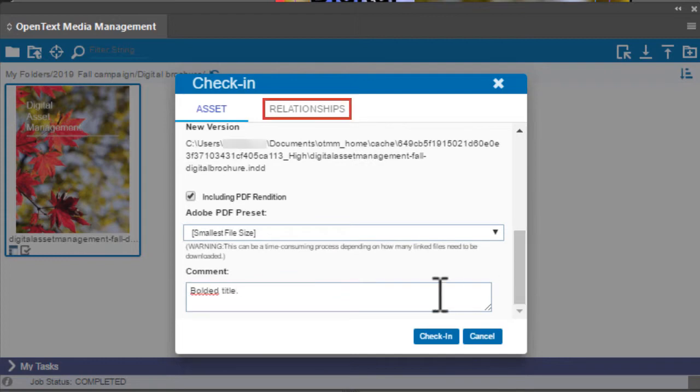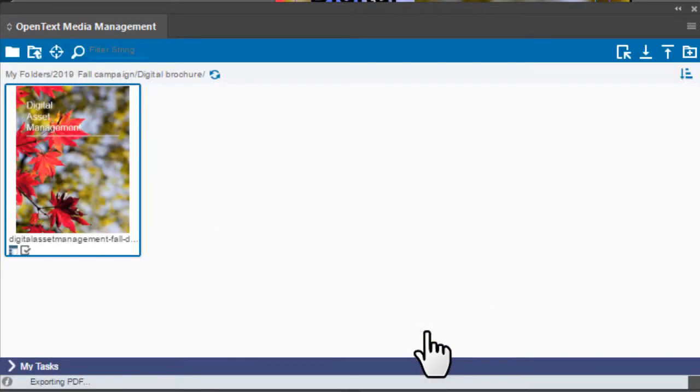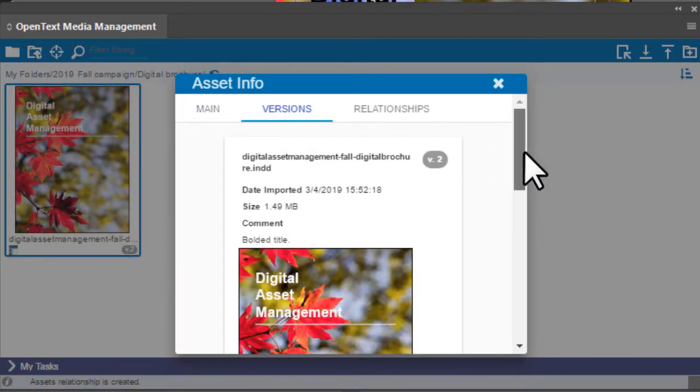On the Relationships tab, preview any asset relationships, then click Check In. After the asset is checked in, you can view the versions of the asset by double-clicking the Asset tile.